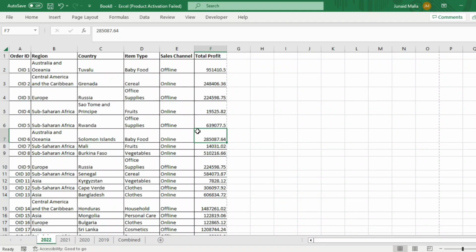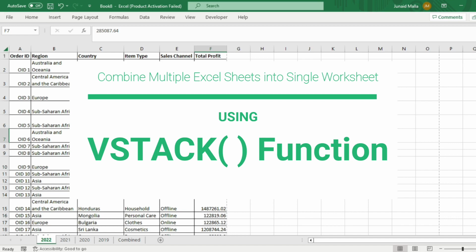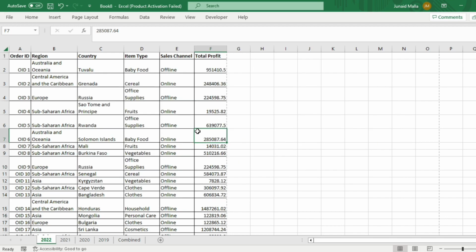In this video, we will look at how to combine multiple Excel sheets into a single worksheet using the VSTACK function. We have identically structured data that is separated across multiple worksheets in a single workbook. And when we have to combine that data into a single workbook, we just copy the data from all the worksheets and paste it in a separate worksheet. And that process just consumes a lot of our time. So in this video, we'll look at a shortcut, the VSTACK function.